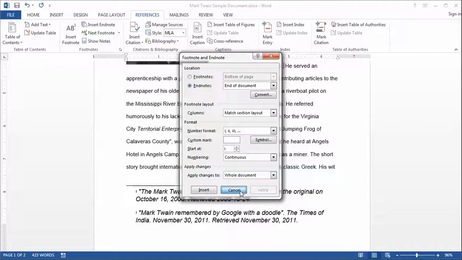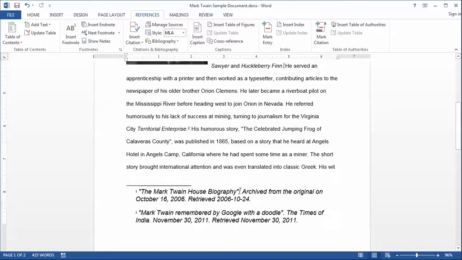That's how to use footnotes and endnotes in Microsoft Word.